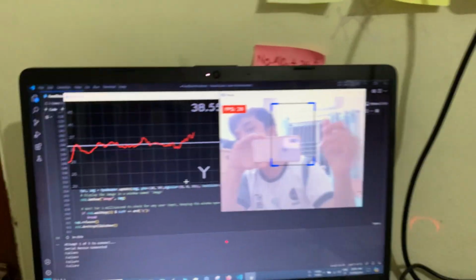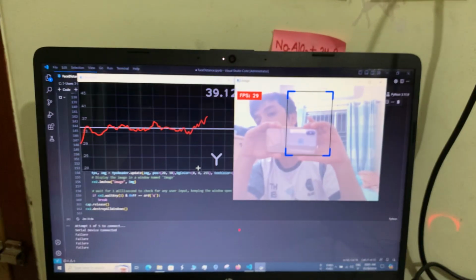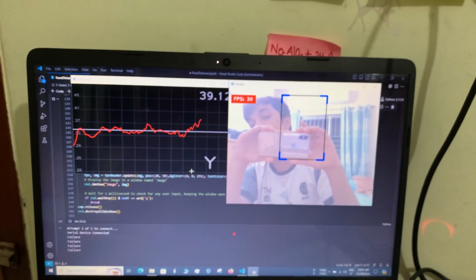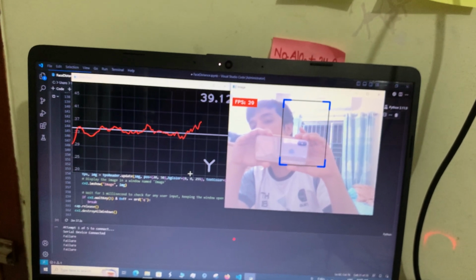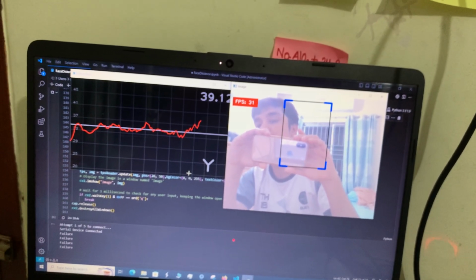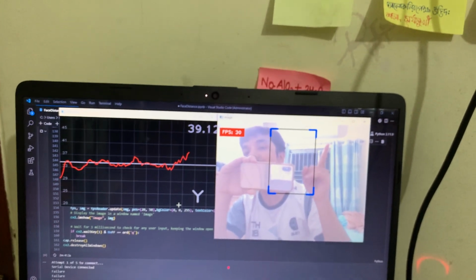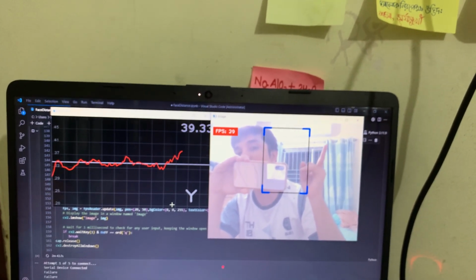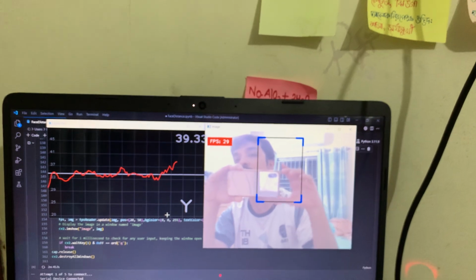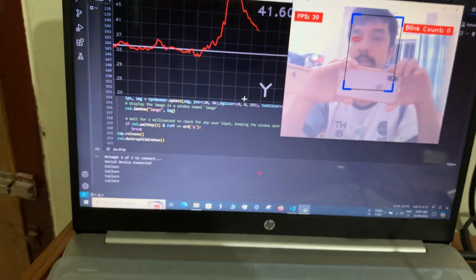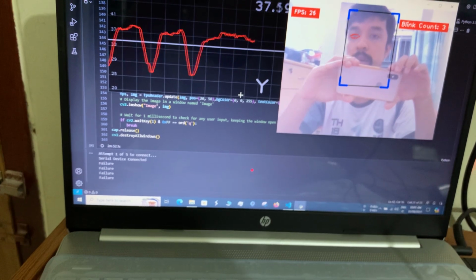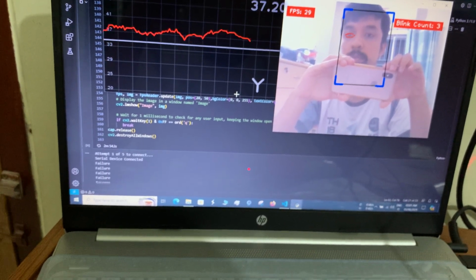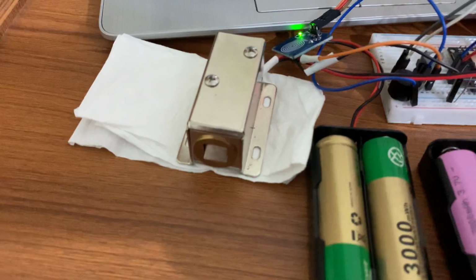On top of the left corner, you can see the FPS. That's for understanding if the code is affecting the frames per second that we are getting, if it is affecting the performance. So right now, let's dive into the demonstration. I will blink my eye 3 times in 5 seconds, and I will show you that the door lock will get unlocked. So let's see what happens. I have blinked my eyes 3 times. You see that the lock has been unlocked.